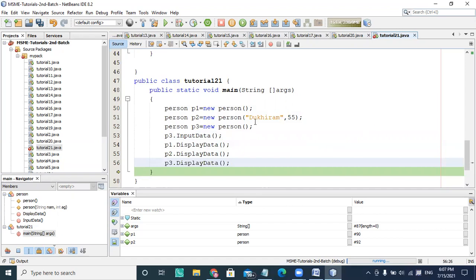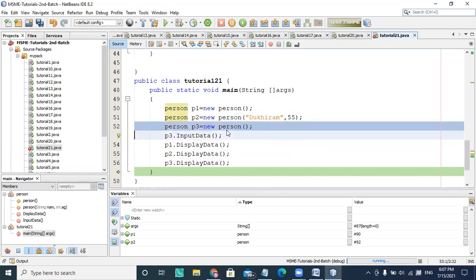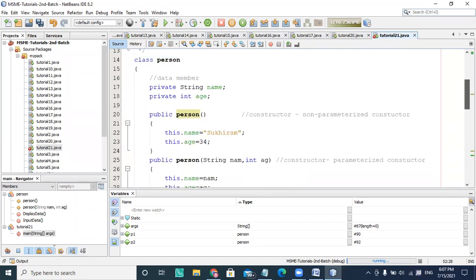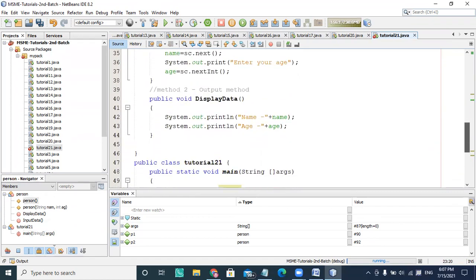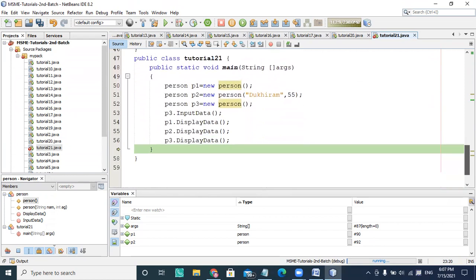But if you see, this p3 is calling a non-parameterized constructor. So initially it's going to initialize with this value, that is Sukhiram and 34, and after that reinitialization is taking place, because you are calling the data member input data.